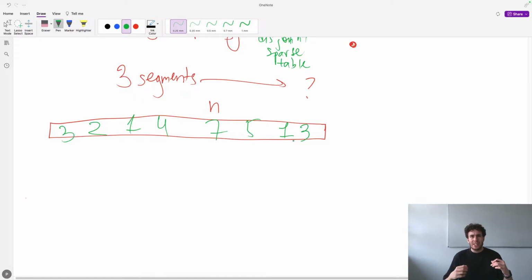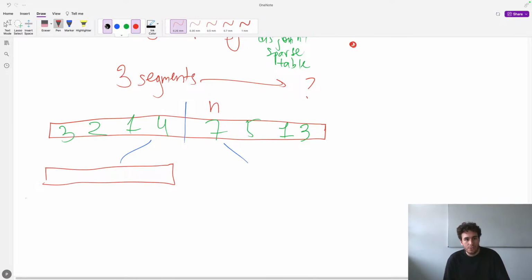But in merge sort, we first split and then we merge back, right? That's why it's called merge sort. But let's just forget about the merge part. Let's only split. So what does merge sort do? Merge sort takes this array, splits it into 2 halves, and recurses on the 2 halves, right? So we're going to have 3, 2, 1, 4. And here we're going to have 7, 5, 1, 3.